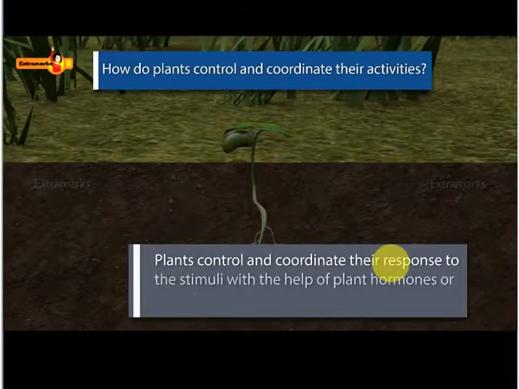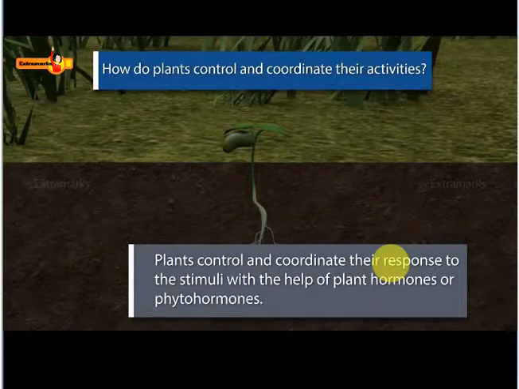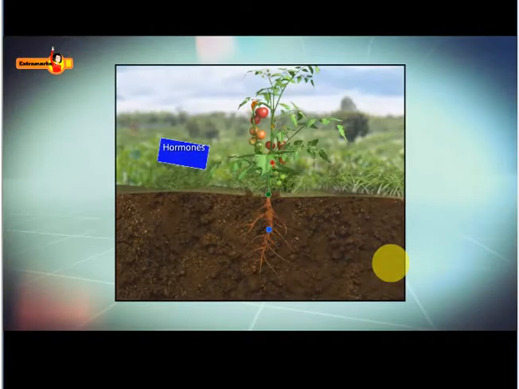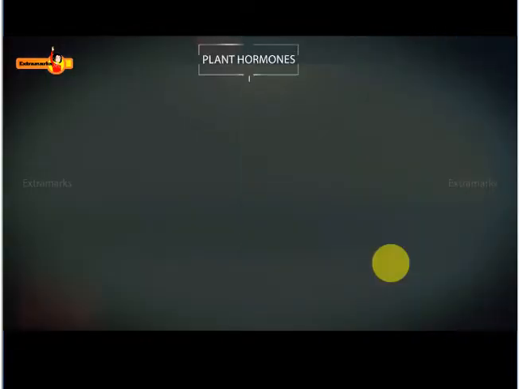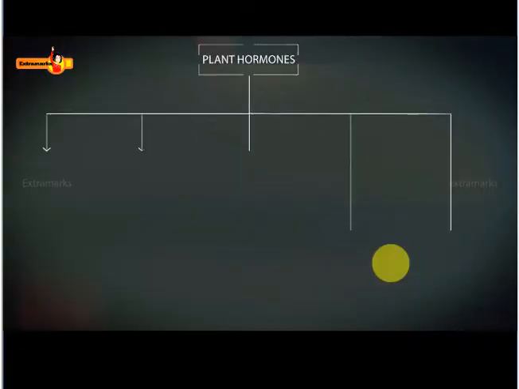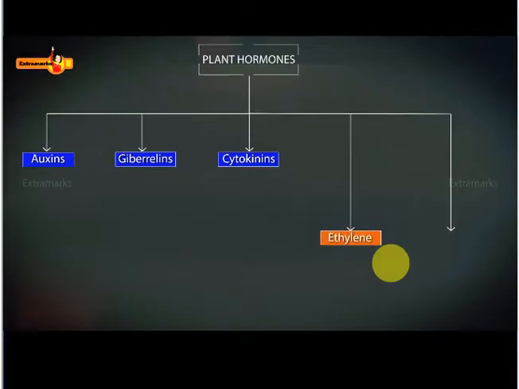Plants control and coordinate their response to the stimuli with the help of plant hormones or phytohormones and by showing certain movements. Like animals, plants possess different hormones for different purposes. There are 5 main types of hormones secreted in plants. They are auxins, gibberellins, cytokinins, ethylene, and abscisic acid.